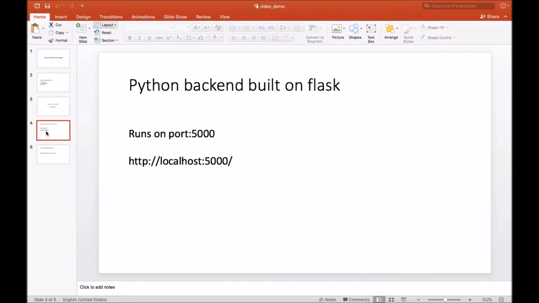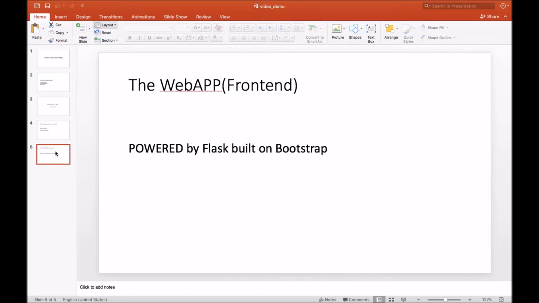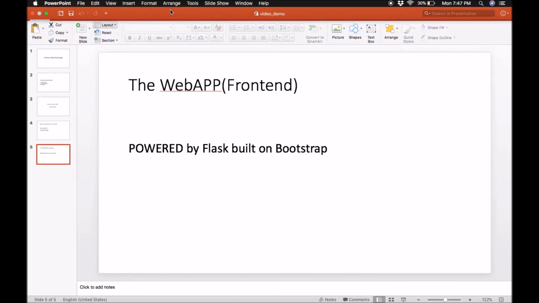Our website is powered by Flask and it's built on Python. It is where we send the post requests, which are in turn sent to Apache Fuseki. The web app is built on Bootstrap. It serves as the front end. This is what our web app looks like, which is displayed using Bootstrap.